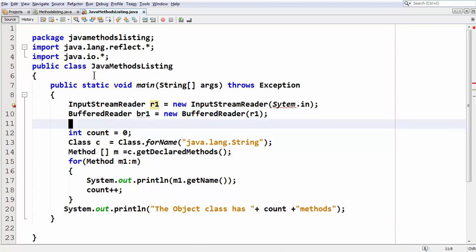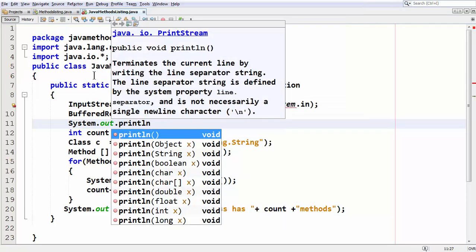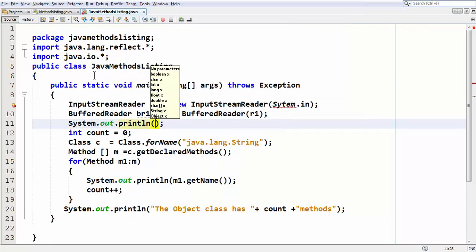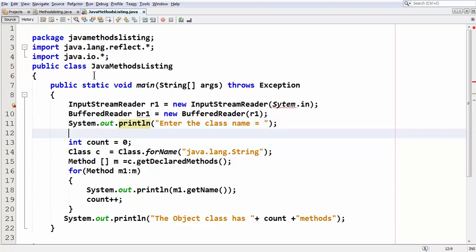So next what we are going to do is write a System.out.println statement here. Let me say, enter the class name. Okay, so next, in the next line, you need to take that class name and store it in a string variable.